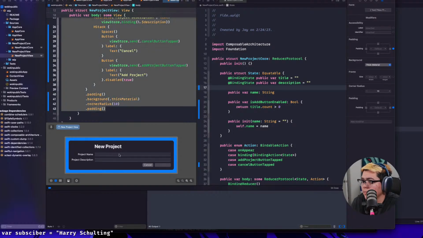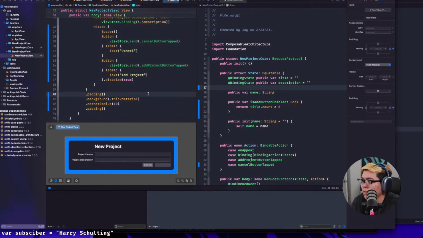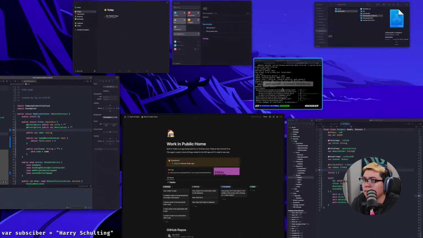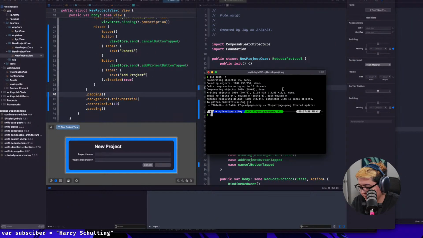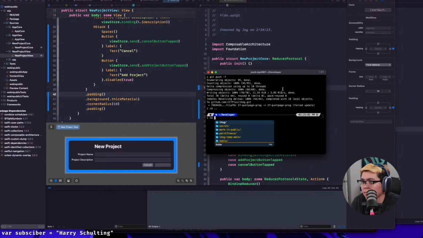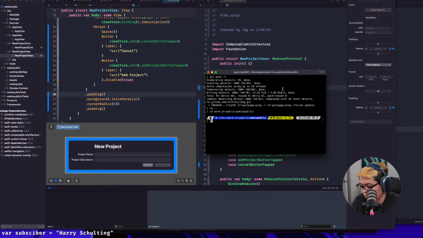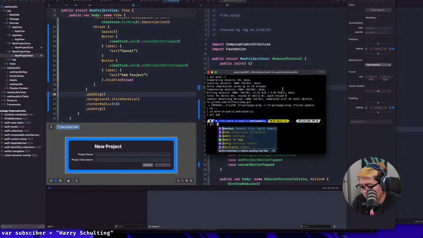Cool. I mean, we have something here, and I think that's enough to add there. Let's work in public: git add, git commit.